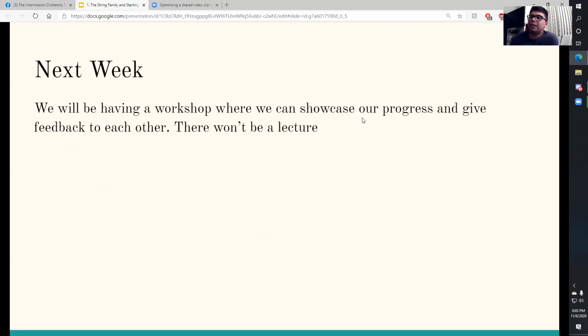Next week, we'll talk about, I think it's the wind section. We'll talk about the wind section and MuseScore. So that'll be helpful for anyone who's starting out with our notation software.